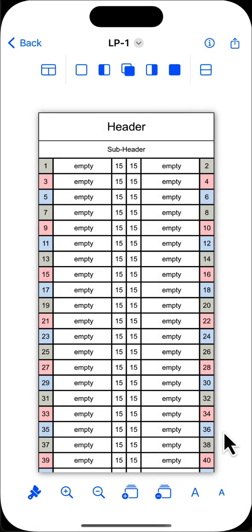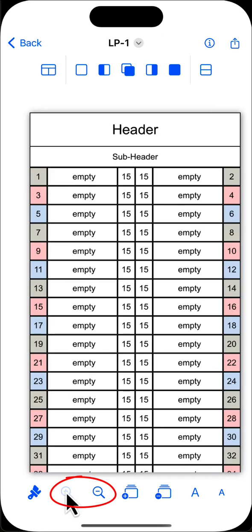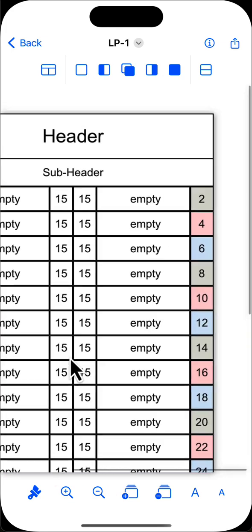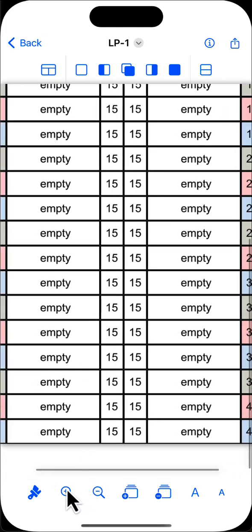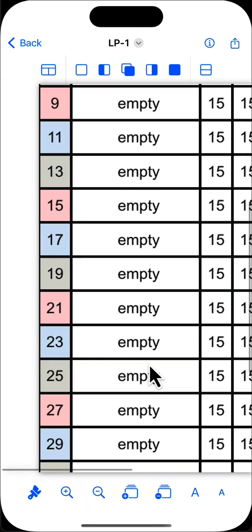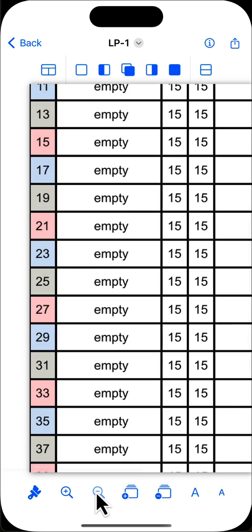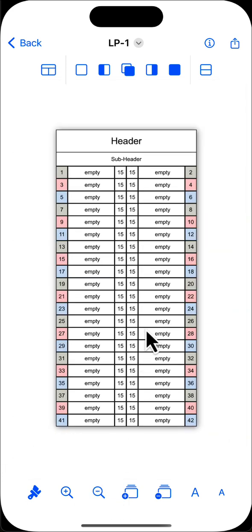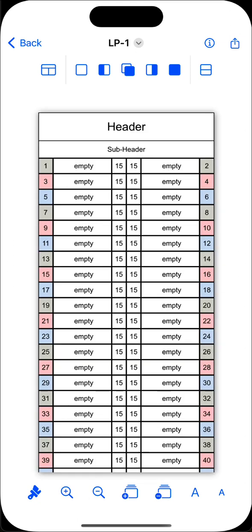The next pair of buttons look like a magnifying glass with a plus and a magnifying glass with a minus. This pair of buttons allows you to zoom in and zoom out on your panel legend. The zoom factor will not affect the physical size of the legend, but does allow you to easily work on larger legends that may be difficult to see on the screen.